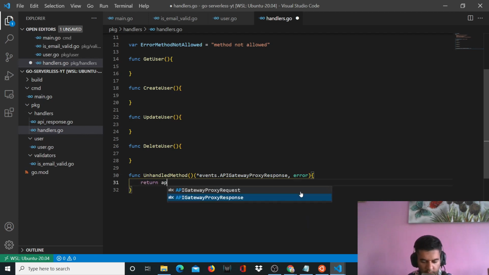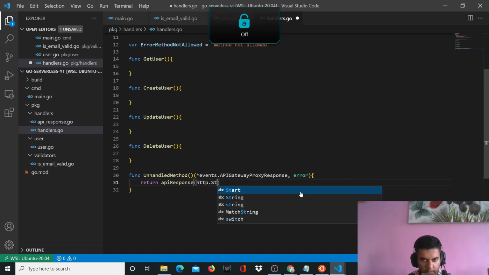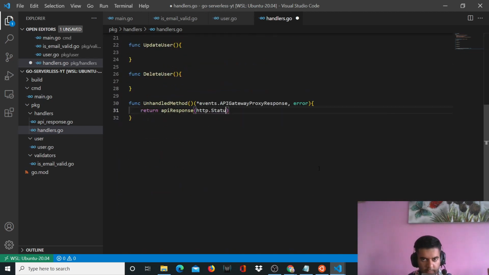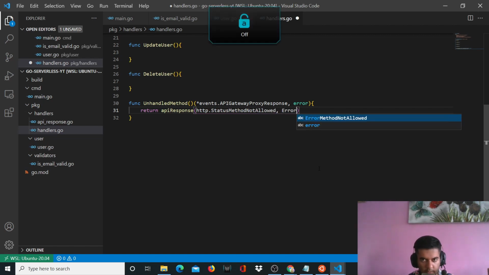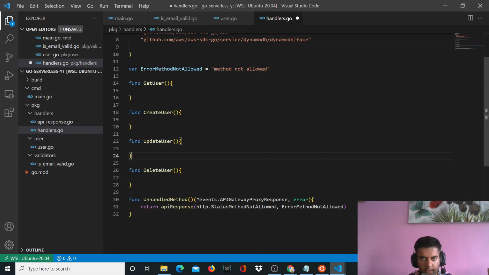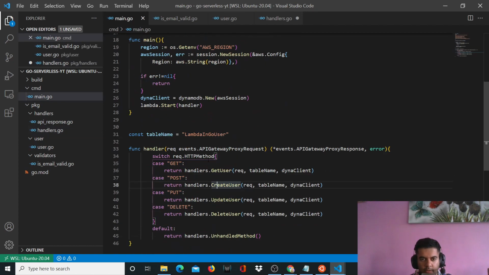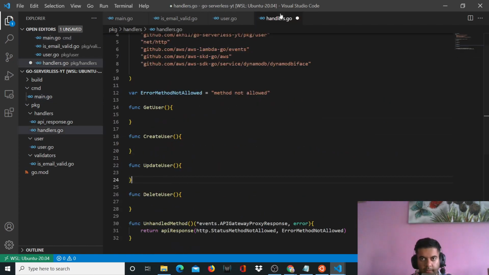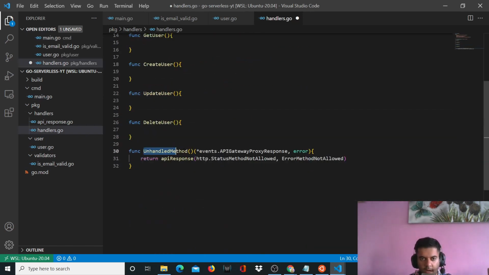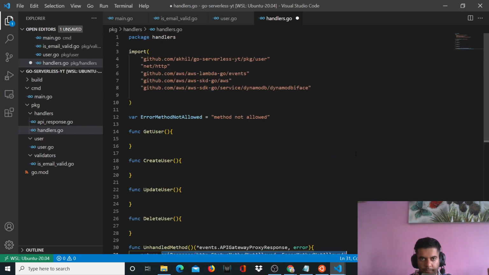And here you'll say return API response. The response that you want to send is http dot, and when we say HTTP, we are talking about the net/http package. All right. StatusMethodNotAllowed, comma, ErrorMethodNotAllowed, which we have just defined together, right? That's what we are saying. So we are saying that we have something for get, post, put, and delete, but we don't have something for patch, or any other method that somebody plans to use. So if you get something like an unhandled method, you'll send a response saying that, hey, this method is not allowed. All right.